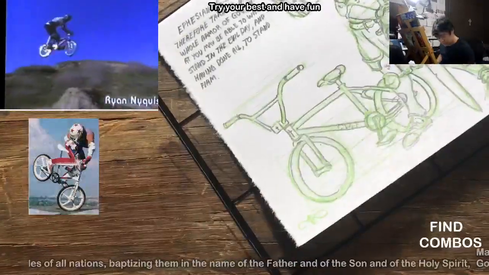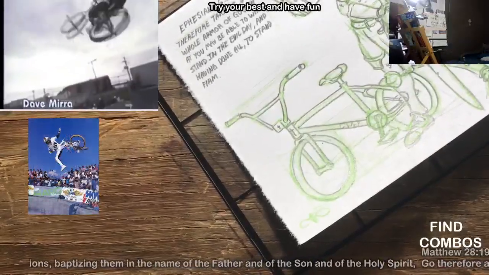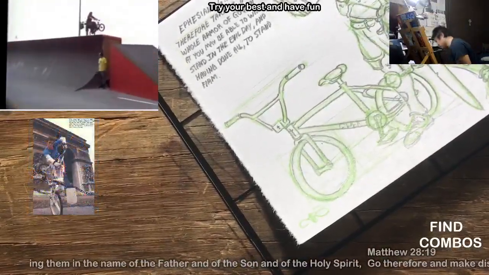Oh, I just dropped my really nice pencil. My really nice Crayola colored pencil, everybody. Freaking dropped it.